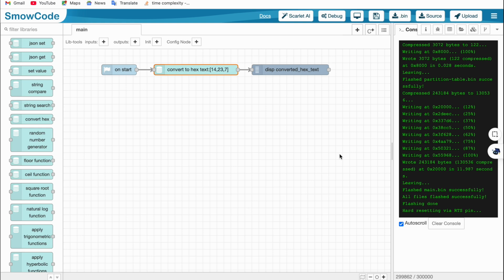So hello everyone, in this video we're going to show you how to convert a text to its hex value and print it on SmowCode on the serial monitor. So as you can see, it's a simple flow.